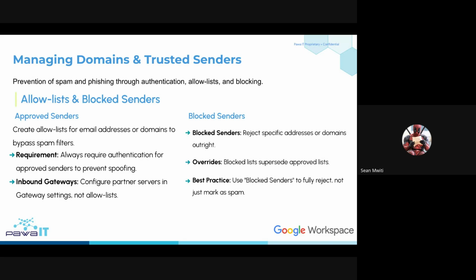And then the other thing for security is managing domains and trusted senders. We've had this request a couple of times whereby, for example, as an institution, you've set certain rules for all your drive files and shared drive files, so you cannot share them outside the organization. But it comes to a point where you might need to actually share some of these files, or maybe you're working with government entities and you need to share some files with people outside the organization. So how do you do this?